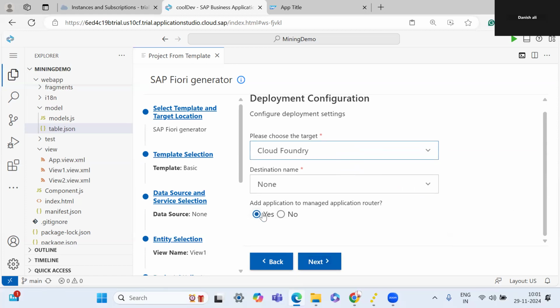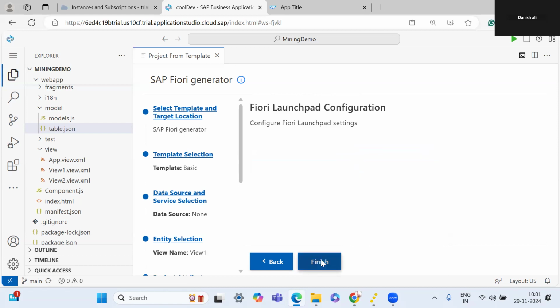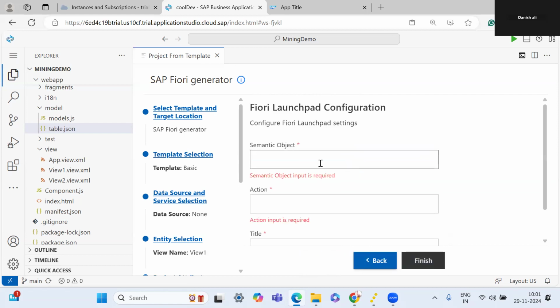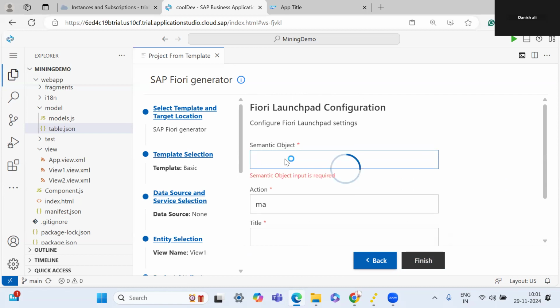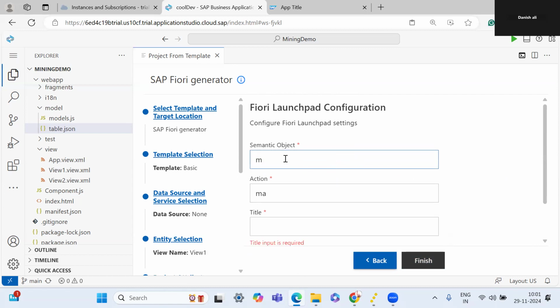Okay, this should be, yes, an application managed application router, yes. Semantic object, right now I'm just putting anything and then manage. Just a minute. Semantic object, there we need to put something. Like what we can put, like mining project, like this? I said this mining. Mining. And what is that action? Action, just put that as manage.